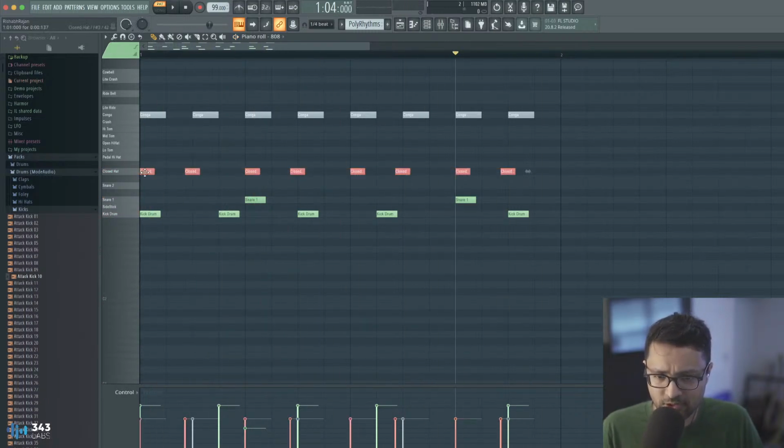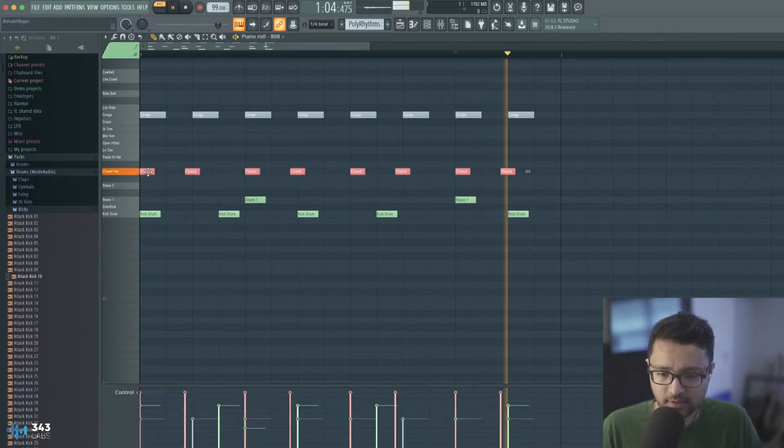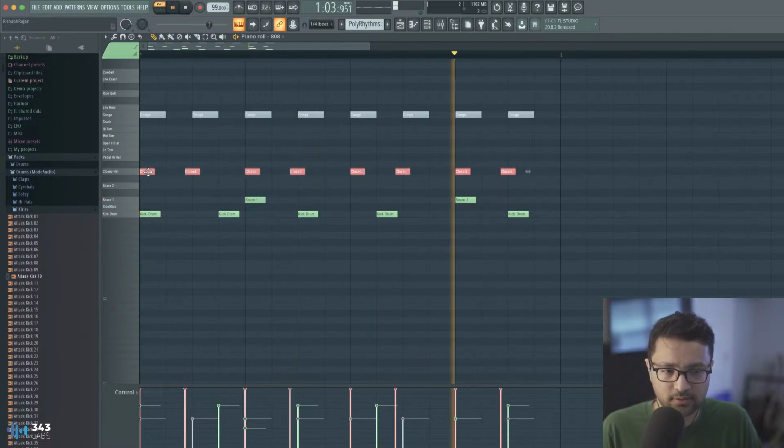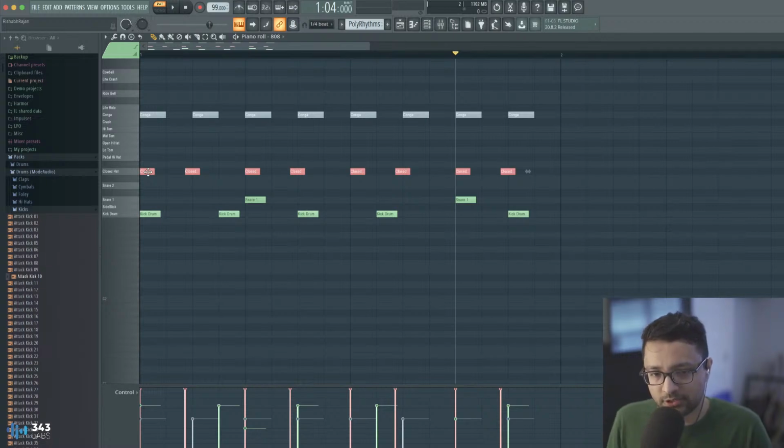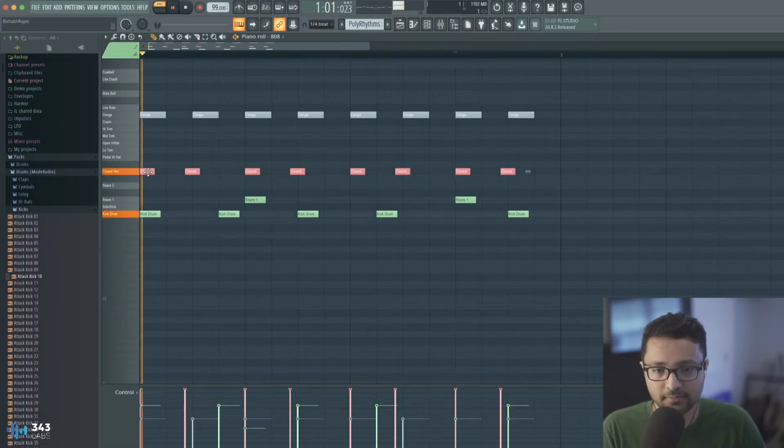Let's make the hi-hat louder so you can really feel that rhythm there. It almost sounds like the drummer is rushing, but it's not. It's perfectly on the grid because the kick, snare, everything else is perfectly aligned to the downbeat.